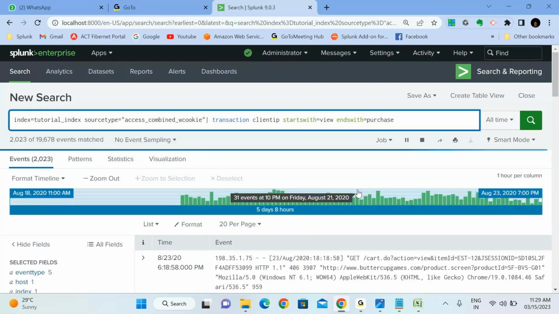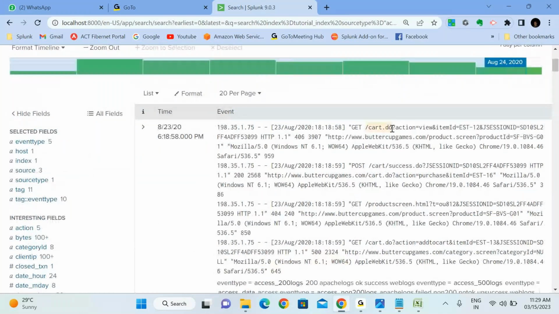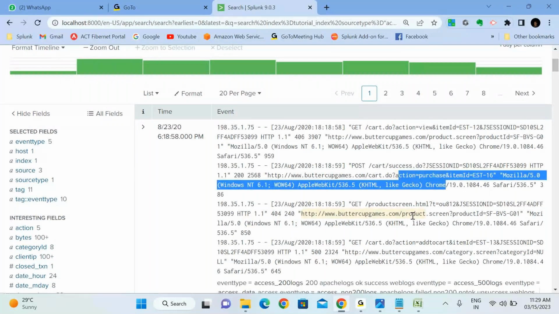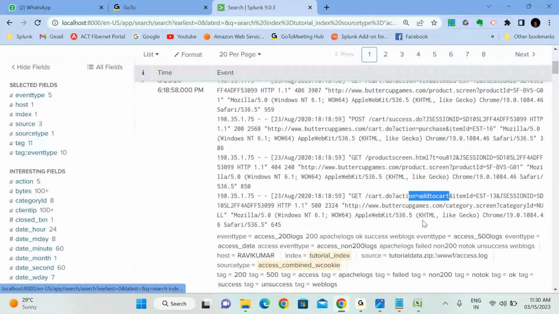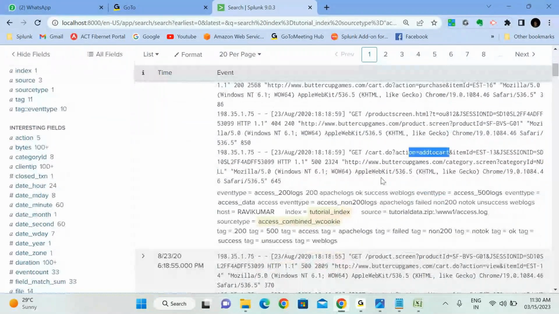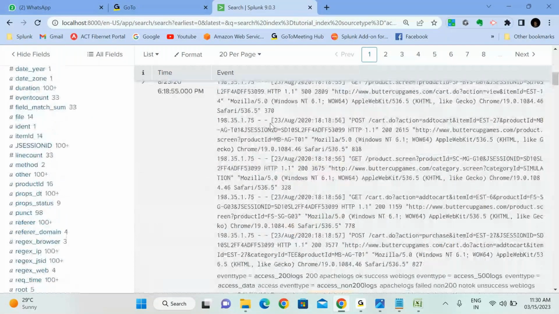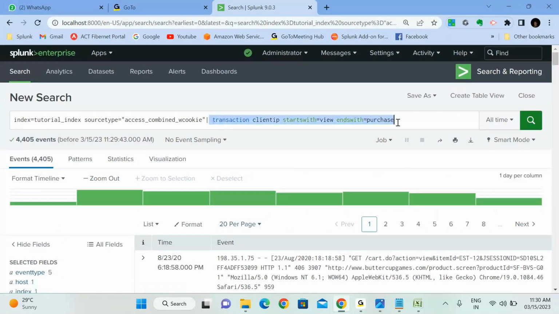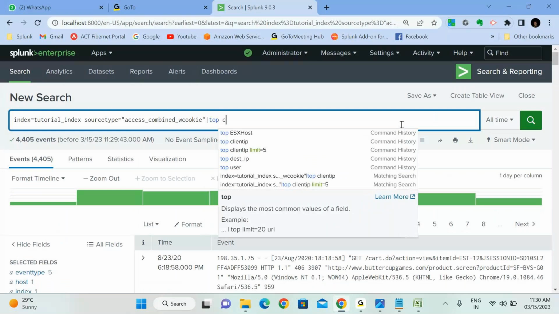These are all of the cart. See, this IP address will have action equals view, and after that action equals purchase, and after that some other product activity is done, and after that action equals add to cart. Like that, he is doing a lot of operations. Like that you can get to know what the top client IP is. Easily you can run the command and check.